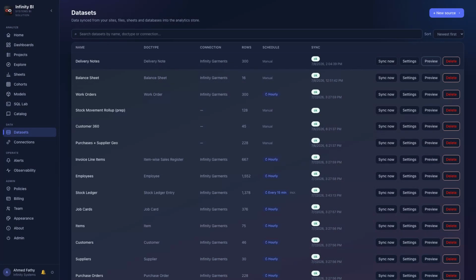IBIS syncs the rows into the store immediately, and because the list is newest first, our new dataset is right at the top. Let's preview it to see the live rows we just pulled.